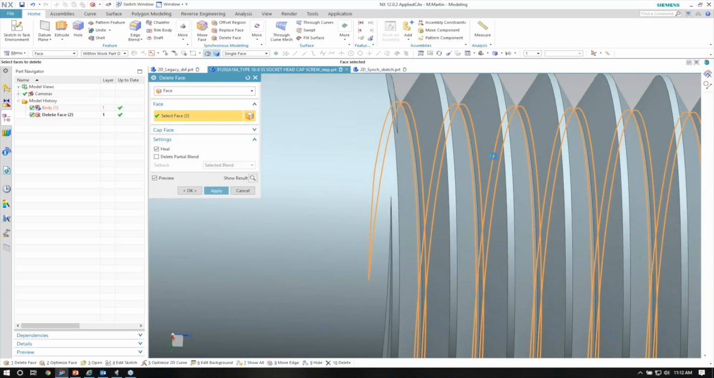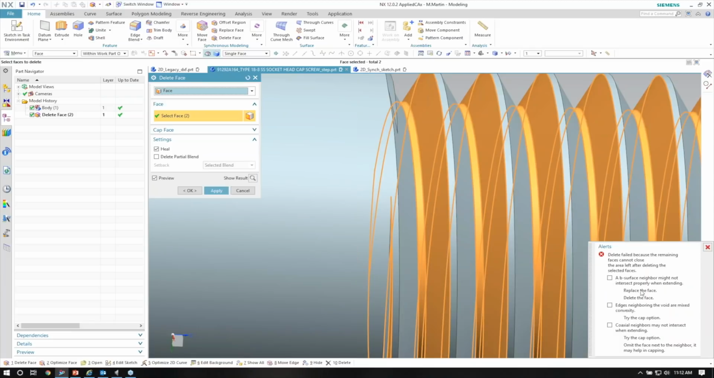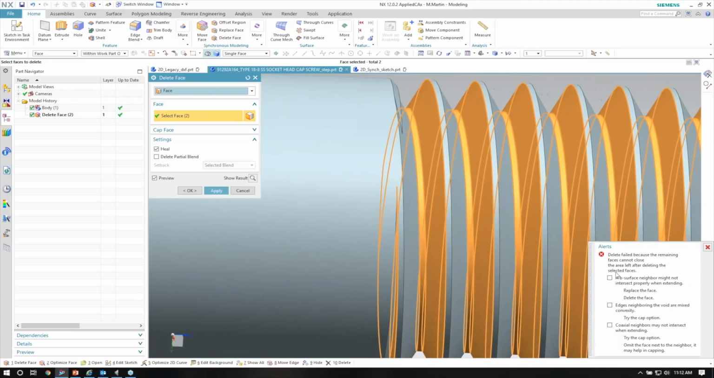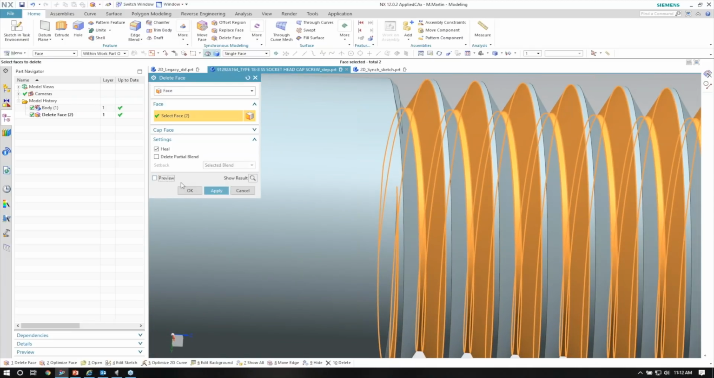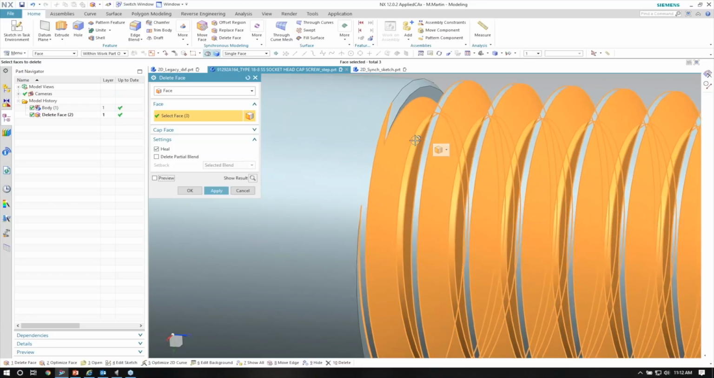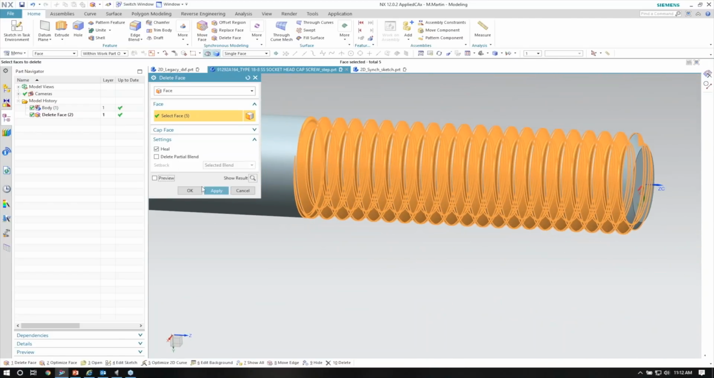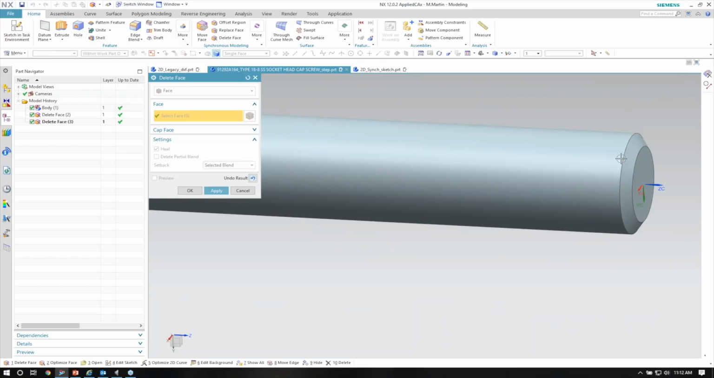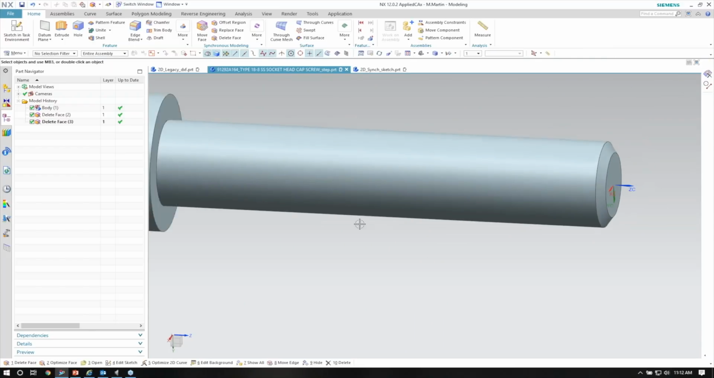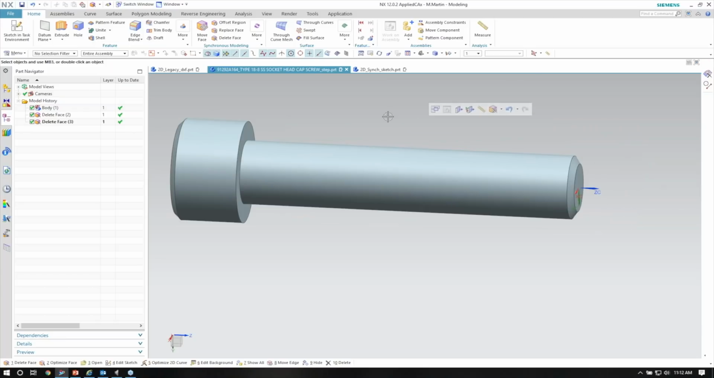As soon as I pick one of these threaded faces, things start to fail, and I know that's going to fail. I'm not done picking everything yet, so I'm just going to go ahead and uncheck my preview and go through and pick some of the ones that I know that I need to pick up in this part. Then at the end, I can say show result, and there you go. Just say, okay, now I have a smooth shaft.